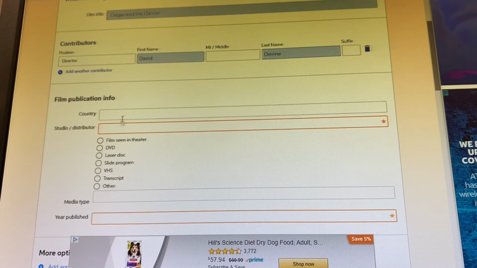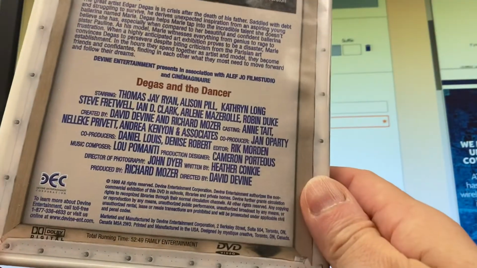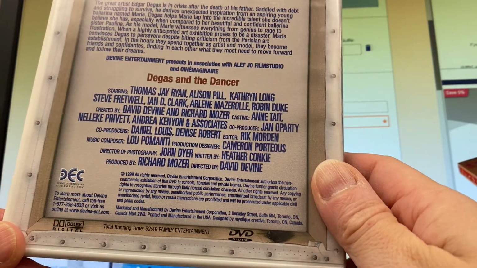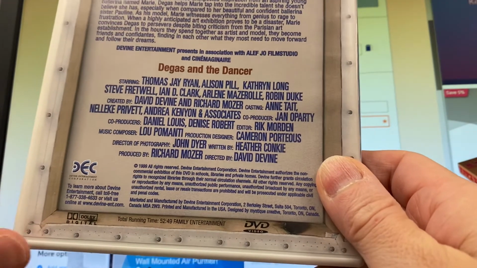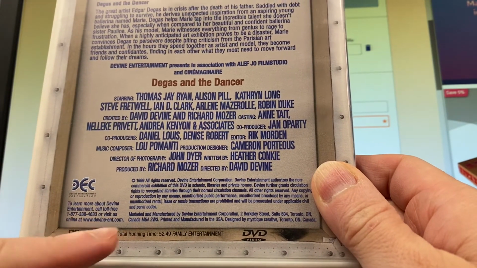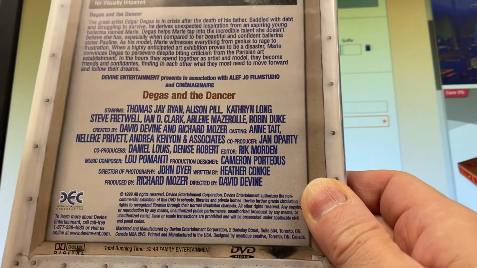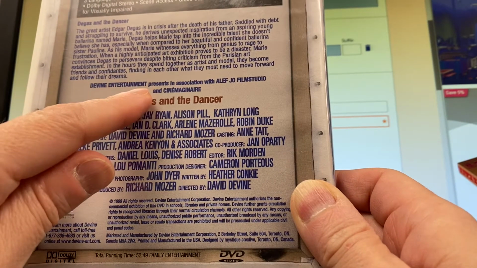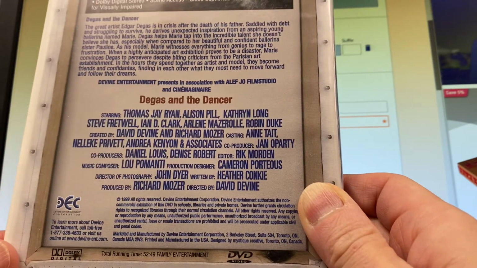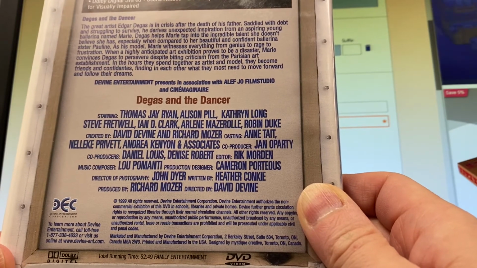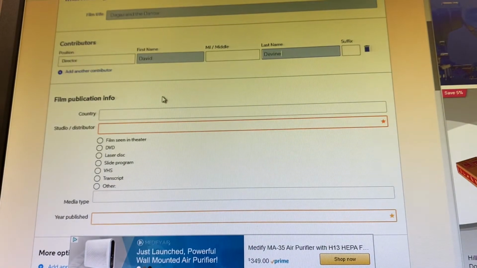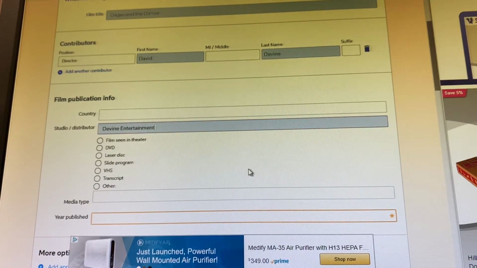Now, we don't have to worry about the country, but we do have to worry about the studio or distributor. And that can be kind of tricky on a DVD. But if you look really hard, you can see that it is called Devine Entertainment. And you just kind of have to look at the very bottom. Usually the bottom is where all the information is going to be. So you're looking for the company that actually made the video. And this one happens to be Devine Entertainment. So our studio, our distributor is Devine Entertainment.